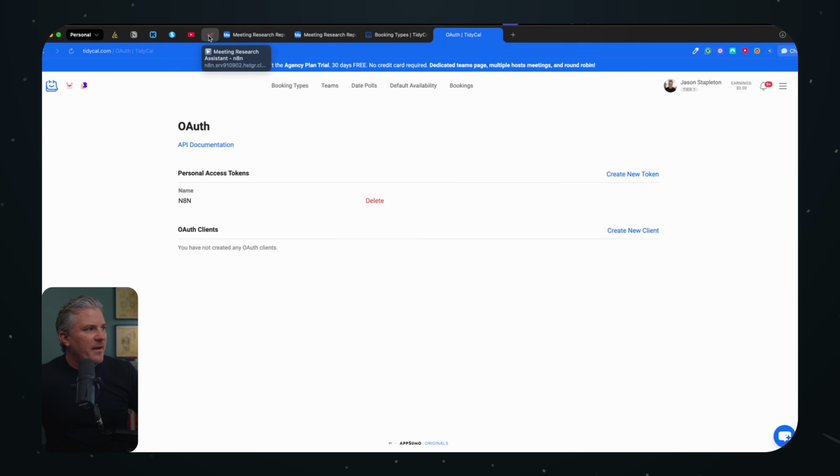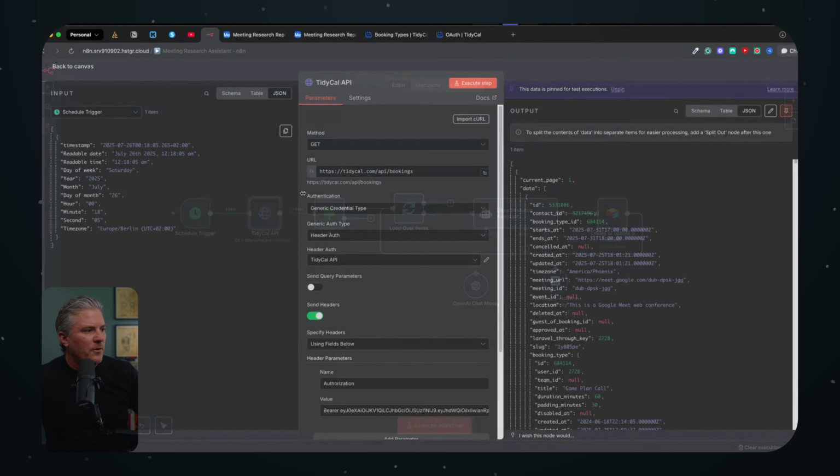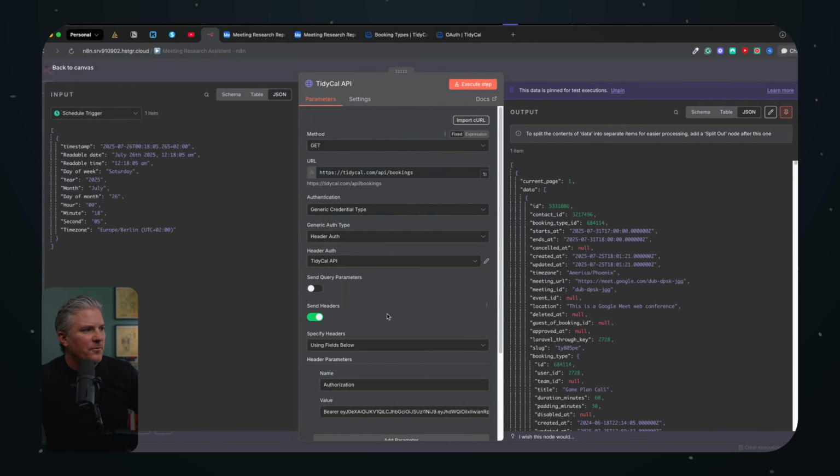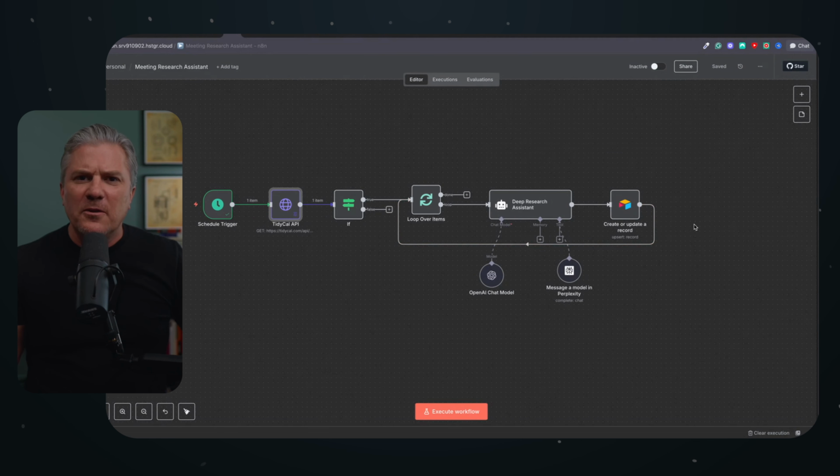Then I take that back over into my N8N workflow and I just plug that into this API. And I'm making it sound a little bit simpler than it is. There is some complication to it, but once you've done one or two of them, they're all pretty standardized. Now, there is one problem with the TidyCal API.